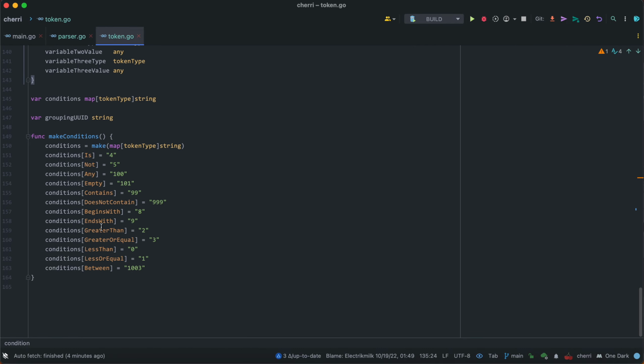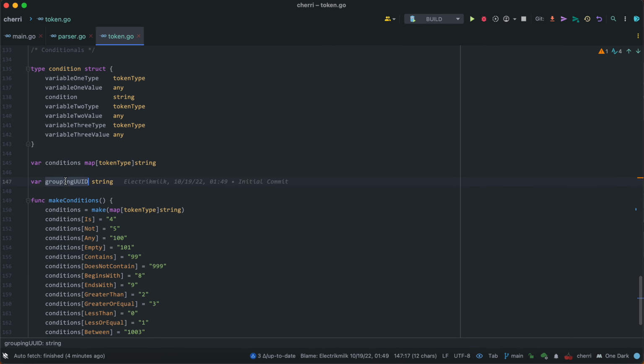And then we have the conditions, which is mainly so that we can set a condition, because these numbers correlate to it. So in the parser, we can just use these tokens and not have to remember these numbers. And then this is maybe a bad name for this variable. This is where we keep track of the current grouping UUID. This might not be the place to keep this because it doesn't just apply to conditionals. That's another thing to keep in mind.